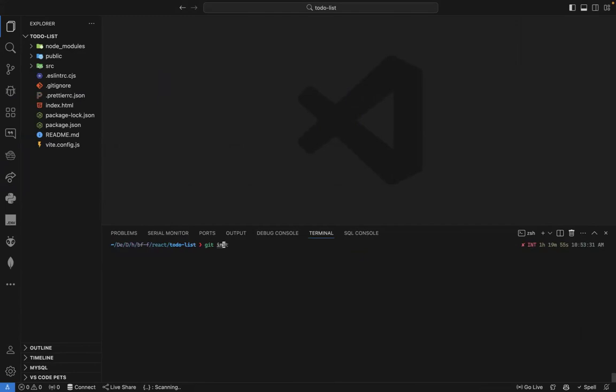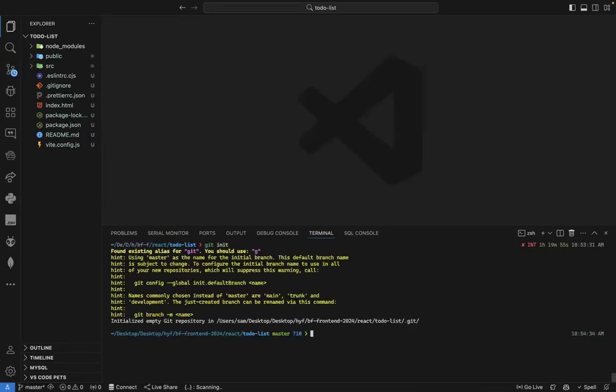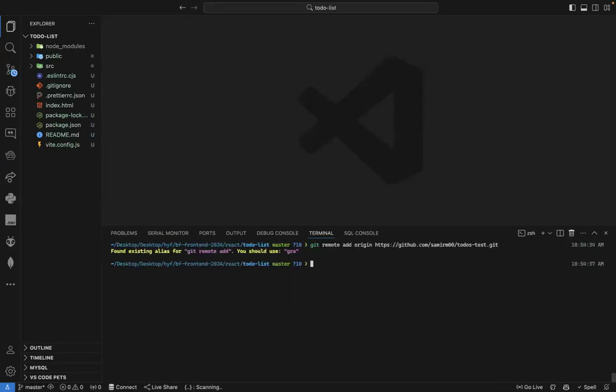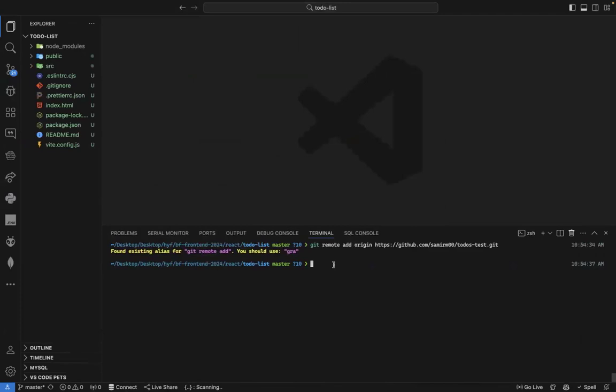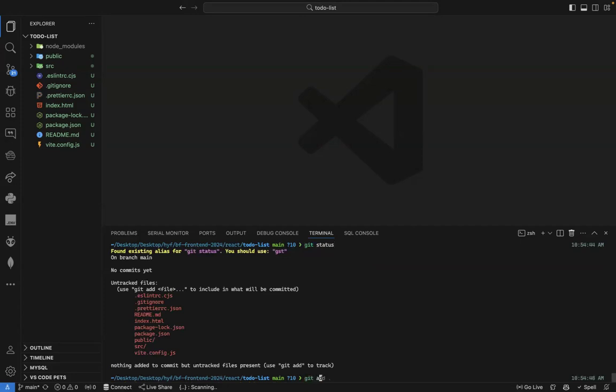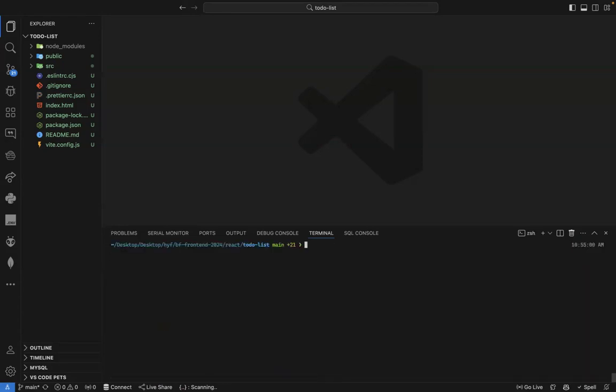I did not initialize git, so I need to initialize it. I need to say git init. Voila. And now here, I just need to paste this one. The second command here, I need to copy this one. Copy it. Voila. And then here, I need to just say git status. So I have 21 changes, as you can see. I can just say git add. Let me just remove this one. Git add. And git commit.